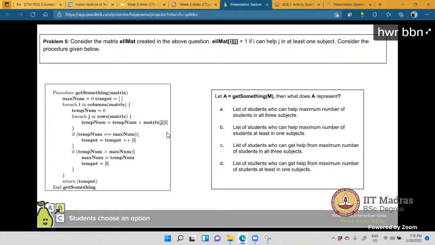It means column always tells what is the get help, not the do help. Right? Yes, sir. IJ means I can get help from J, or J can help I. So that's why option D is correct.